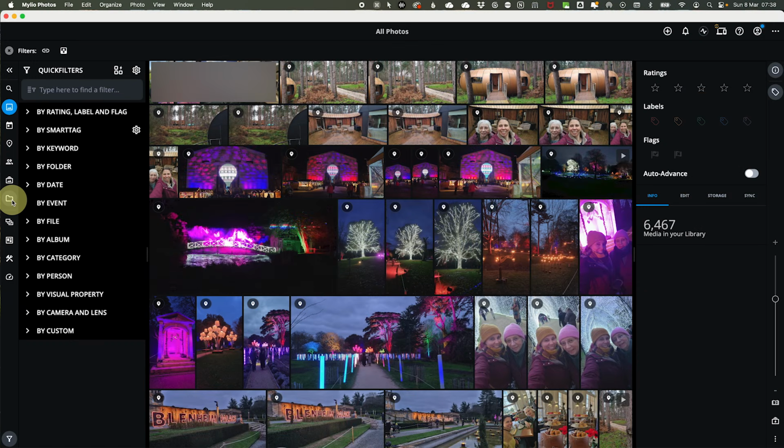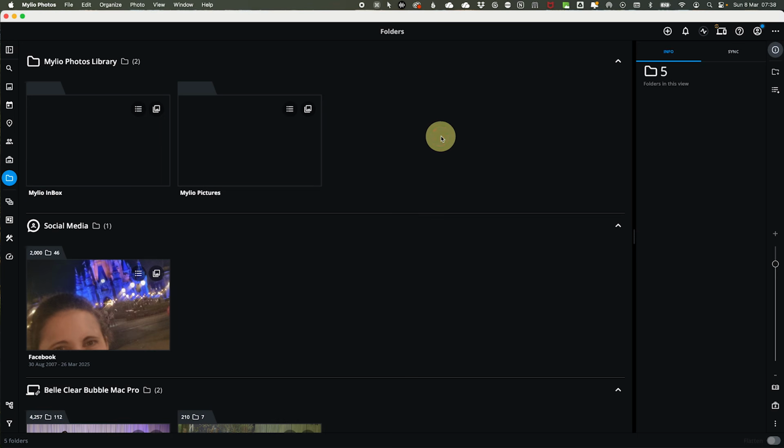Folders. Now for folders, this is where some people get tripped up. You have a couple of options with your folders. When it comes to folders, you've got two options. First, you can create a folder inside your main Mylio library. If you're working inside the default Mylio Pictures folder, just go to Folders view, right-click anywhere in the Mylio Pictures area and choose New Folder.